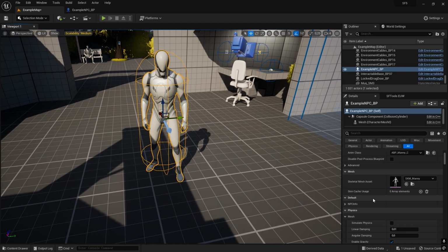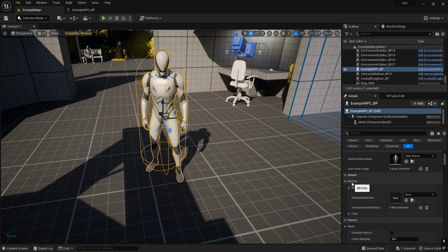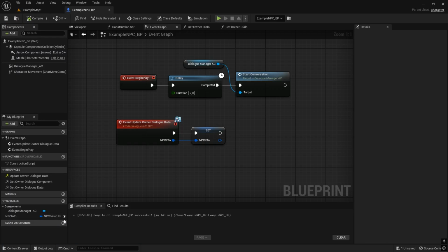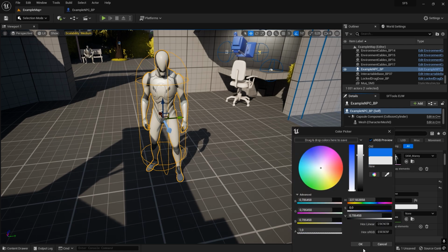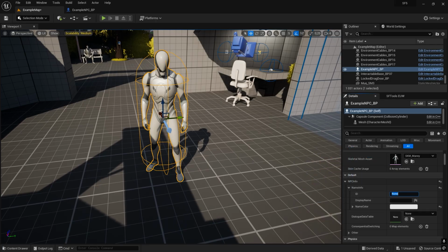And we can go ahead and start setting up our NPC info. So this is the structure that we've exposed earlier. If we drop down NPC info and name info, we have an NPC ID, their display name, and a name color. So we'll leave the name color white. We'll give the ID Billy, and the display name will be Billy as well.